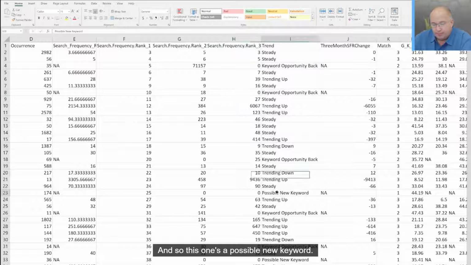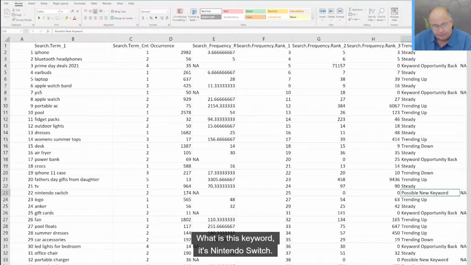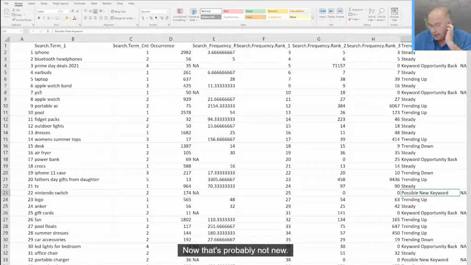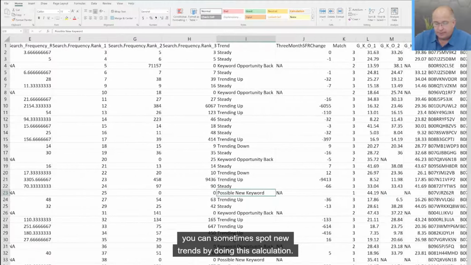And so I have this one's a possible new keyword. You can see this one right here. What is this keyword? It's a Nintendo Switch. Now that's probably not new. That's probably been around, but based on the data here, it had 2 zeros, and then it went to number 25. So this will flag possible new keywords for me that didn't exist before. And this is really important when you get down to lower SFRs into the 500, 600, 700,000. You can sometimes spot new trends by doing this calculation.